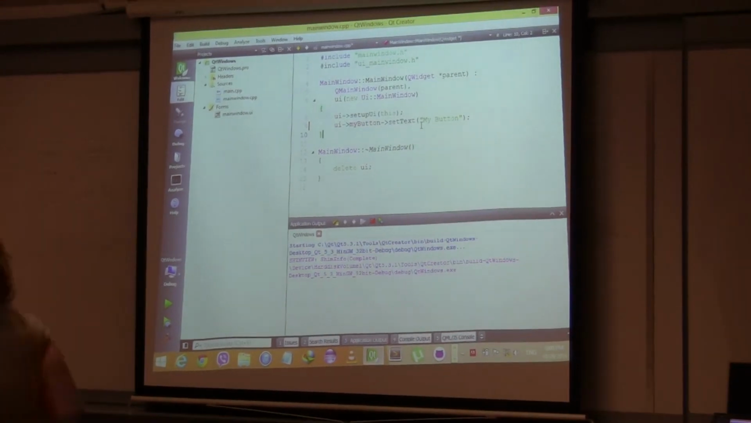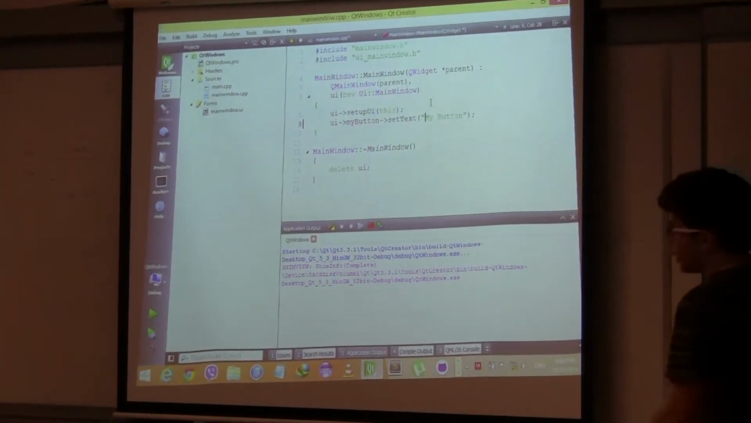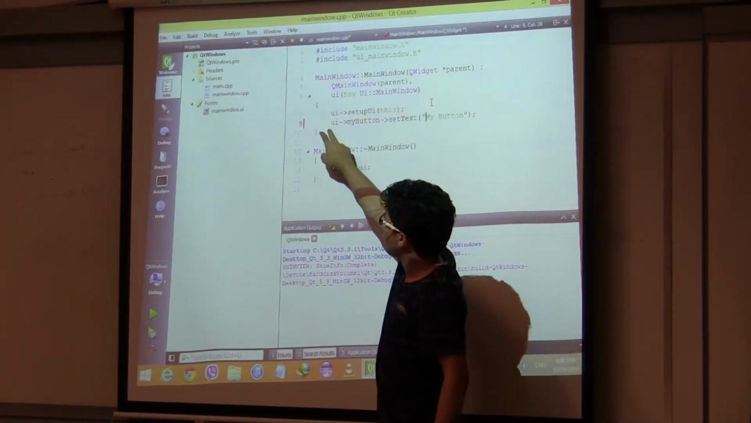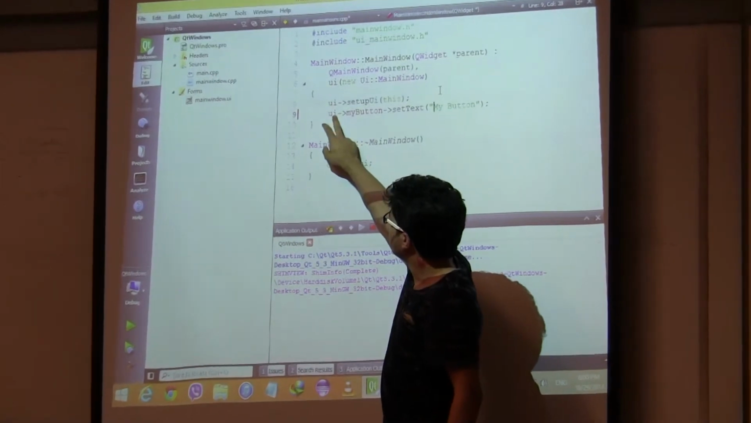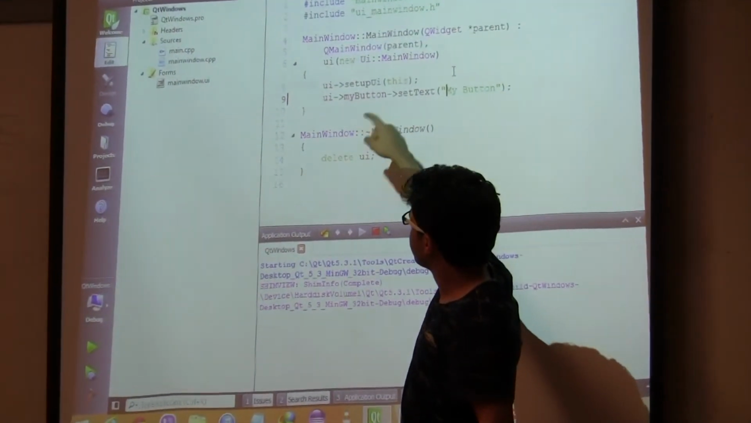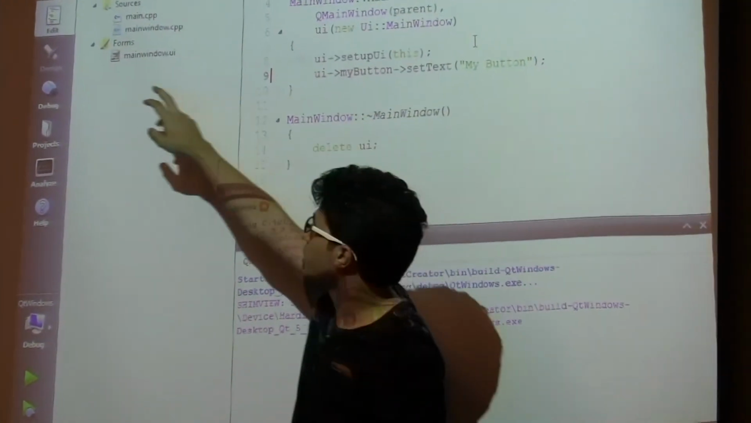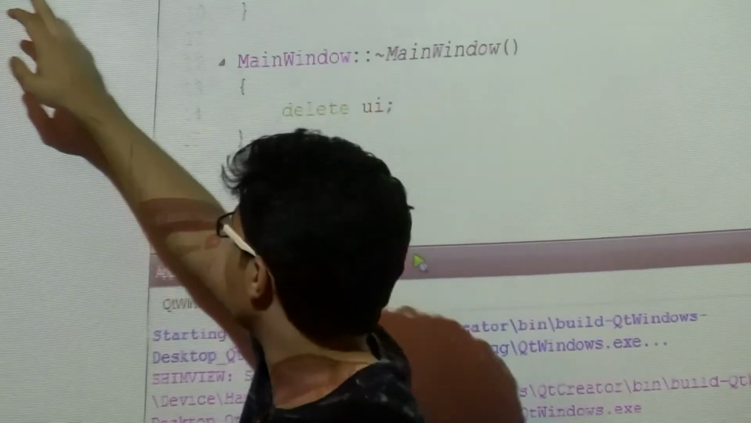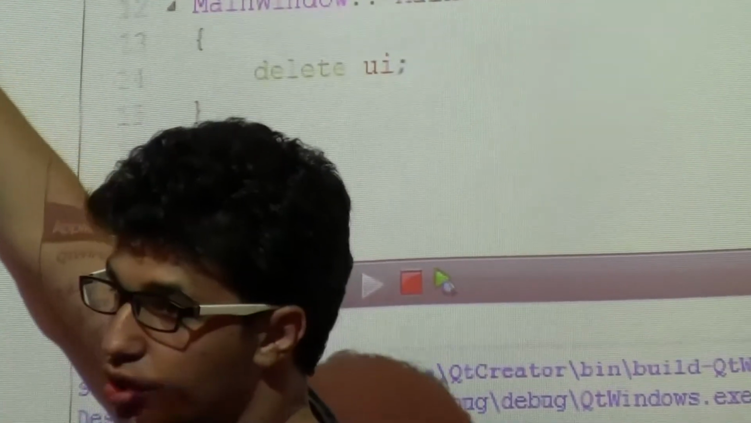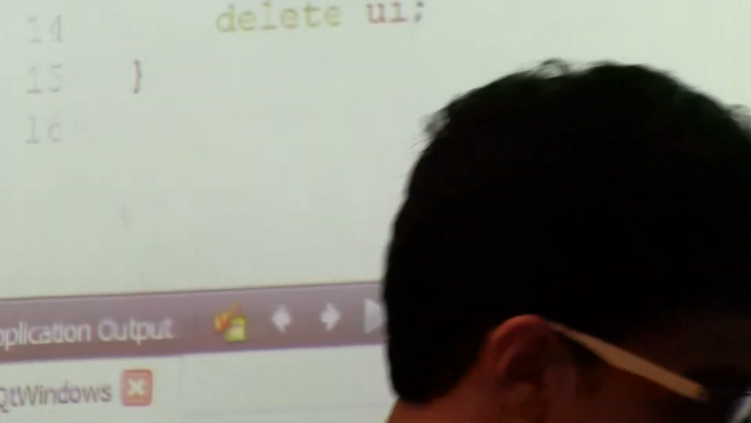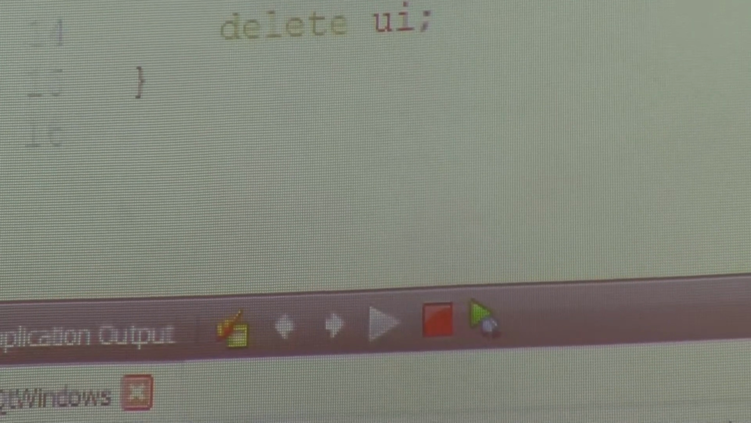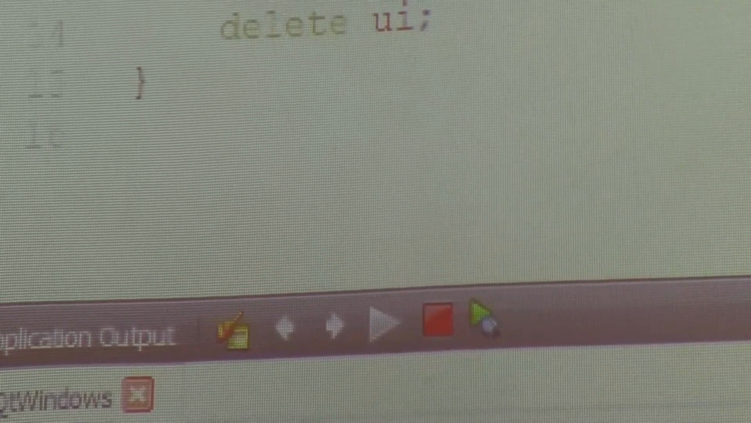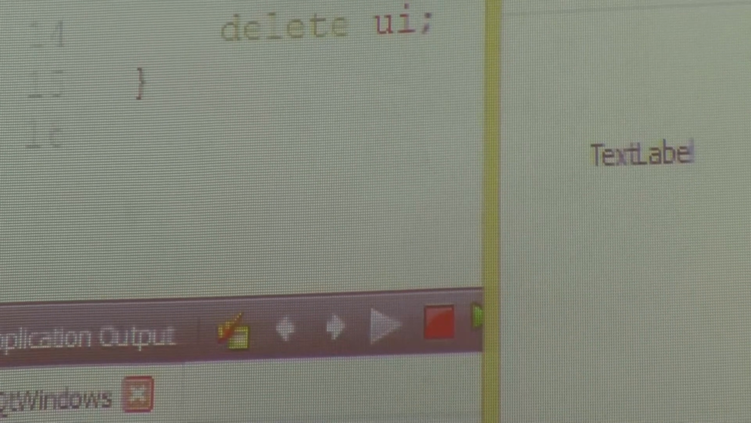Now, we use, again if someone was missing it, the keyword UI in order to access any widget that we have on the form. So UI gives us access to the widget that we have on the form. As you can see, I just changed the text property of the button to name it my button and start the application.